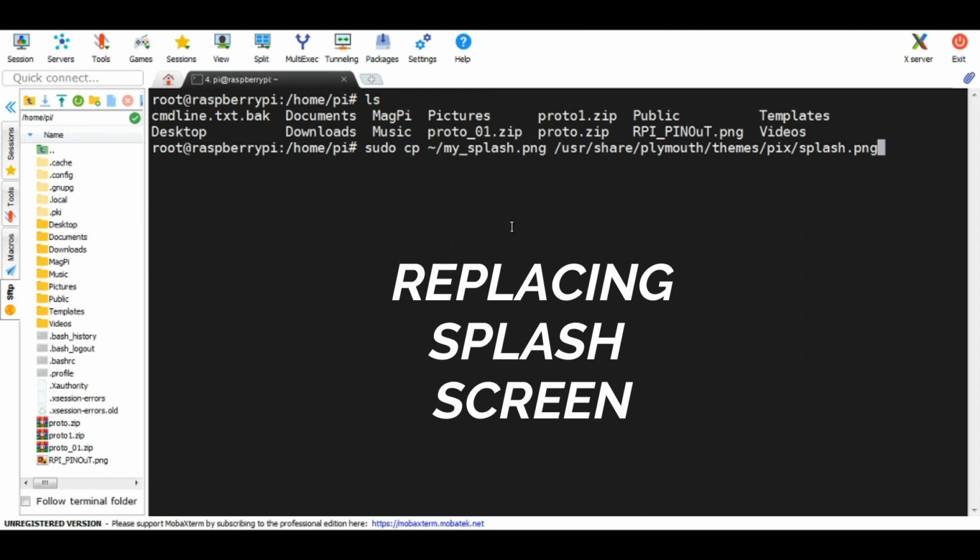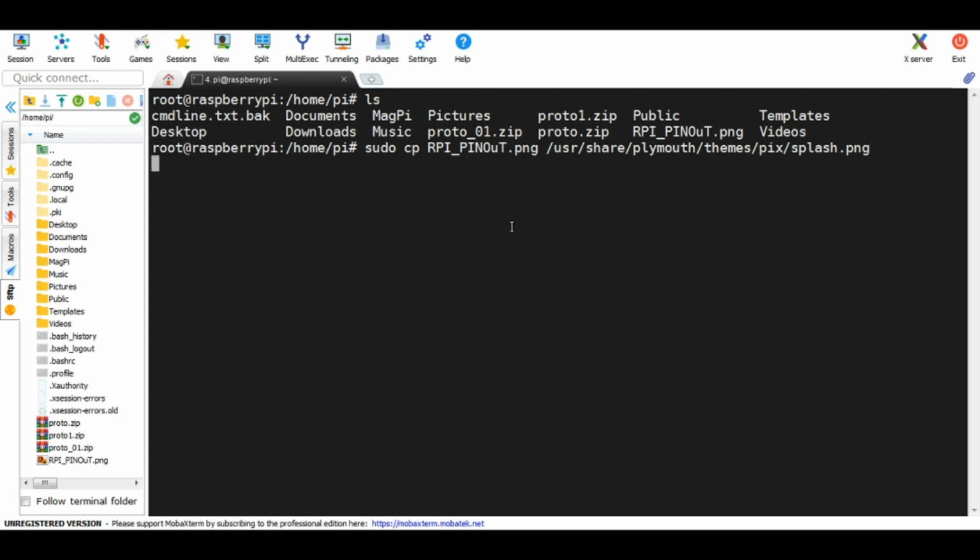You can see the particular file here. Instead of my splash.png, I must write the name rpi_pinout.png and the path is /usr/share/plymouth/themes/pix/splash.png. It means I am replacing splash.png with my PNG file. After this you can press enter and now everything is set up. You just reboot the Raspberry Pi. You will definitely get whatever you wish.